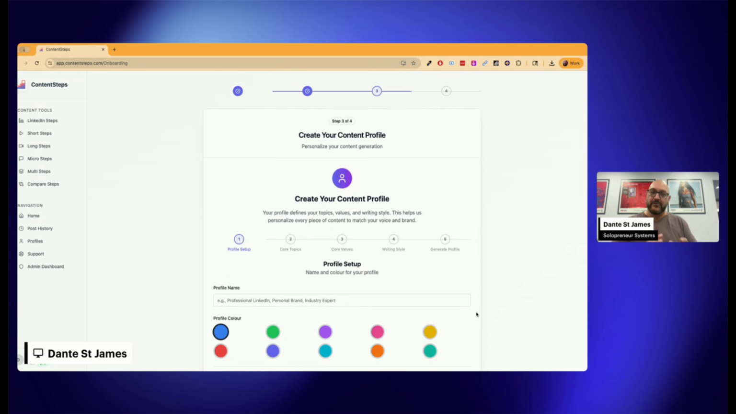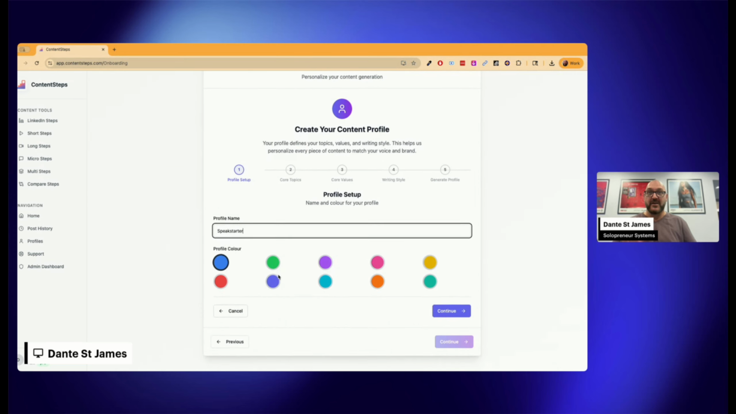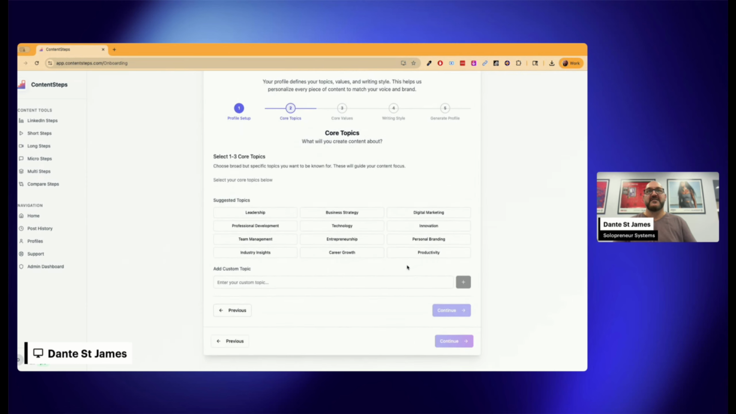Every single profile can be customized for a different persona, a different person, or a different part of your business. For example, I've already got my personal LinkedIn creation one. I've also got my solopreneur systems. What I'm going to do now is create one for Speak Starter, which is my public speaking coaching program. So I'm going to give it a color there, and it's going to ask me to select what the core topics are about Speak Starter.